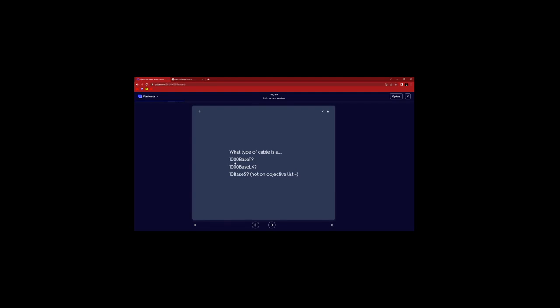All right. What type of cable is a 1000 base T, base LX, or base 5? Anybody? All right, help him out. Well, ultimately, when you see this base and then something. Can I answer the question? Yeah, hit it up. 1000 base T is Cat 5E, Cat 6. So the first number tells you the transfer speed, right? Base T tells you it's a Cat cable, an Ethernet cable. What about base LX? Fiber.